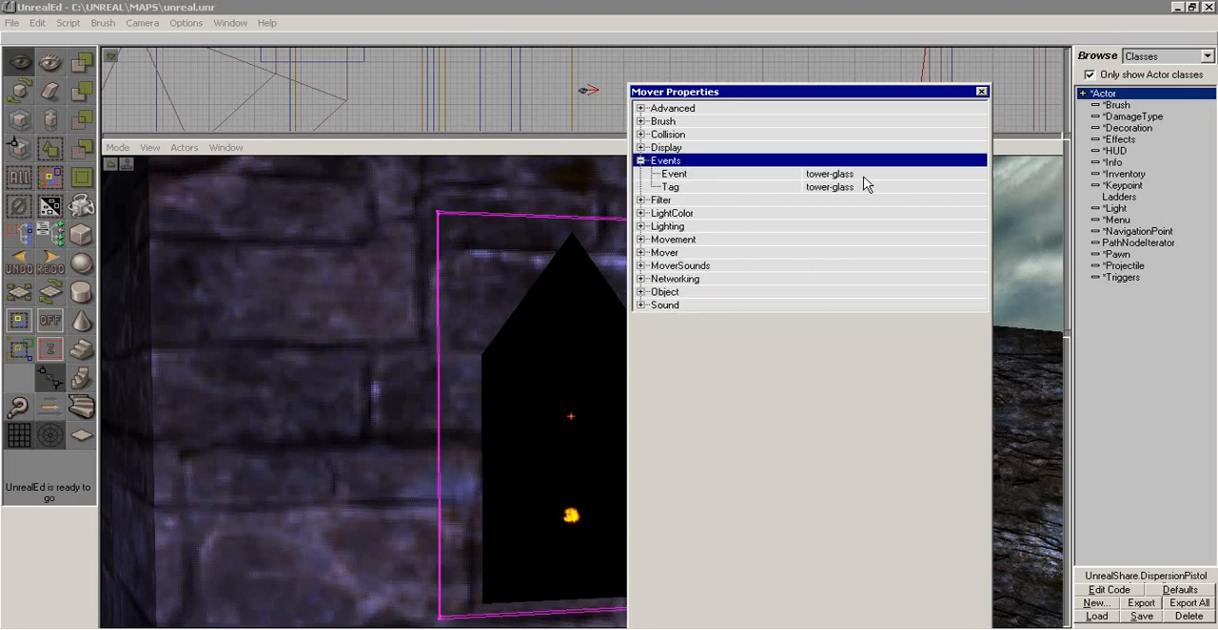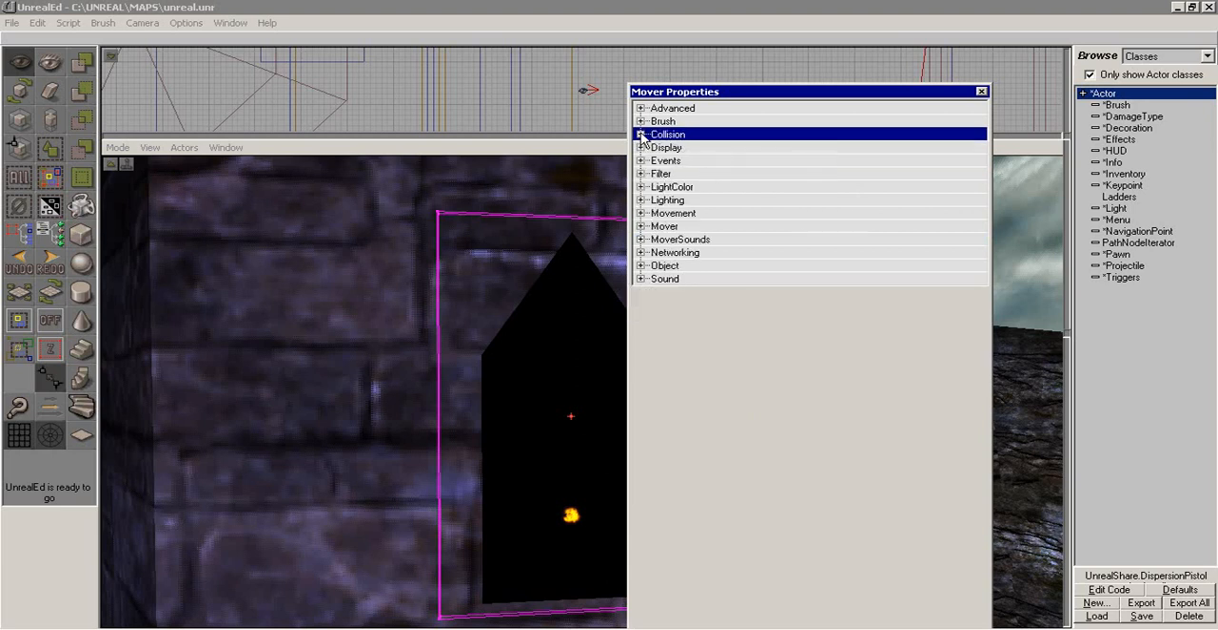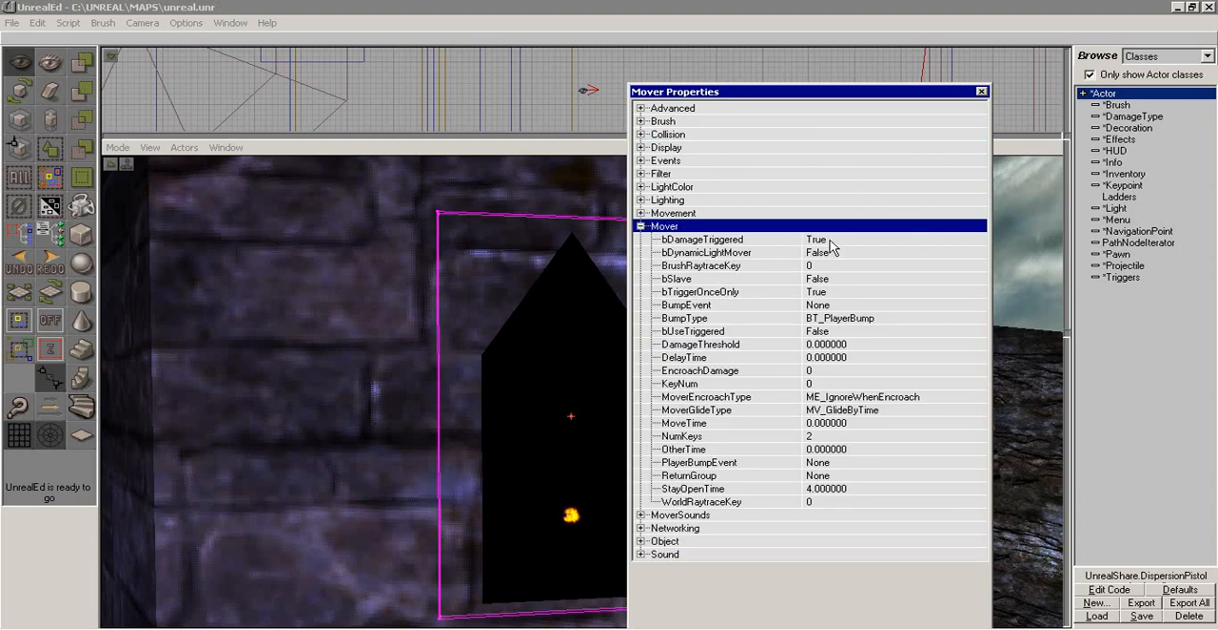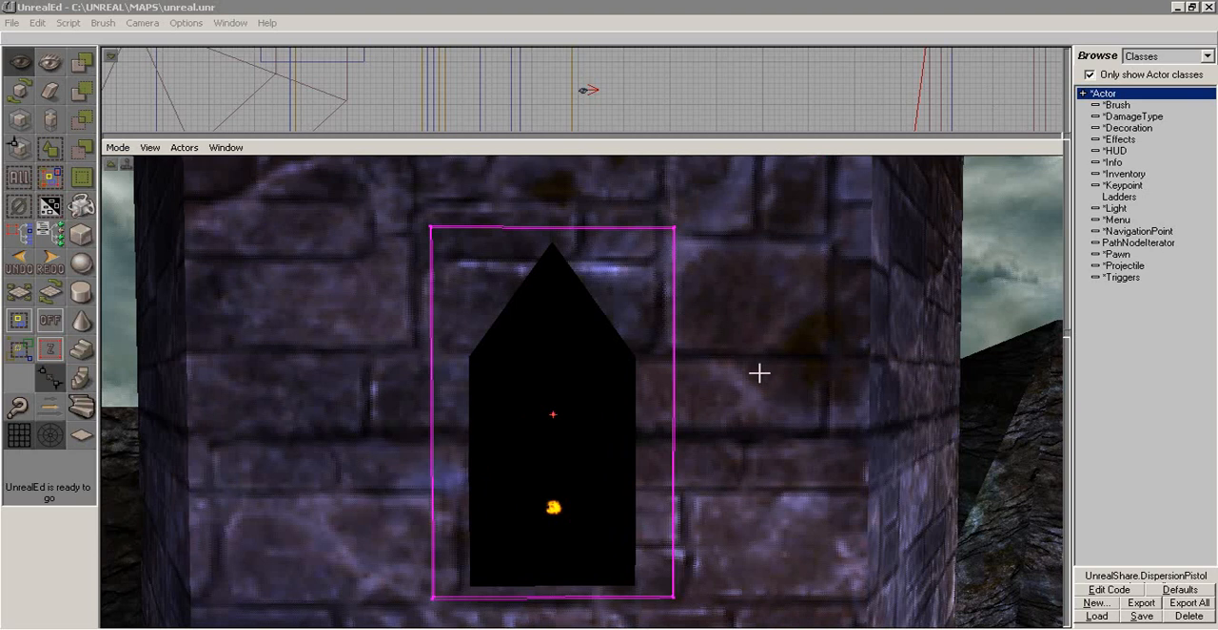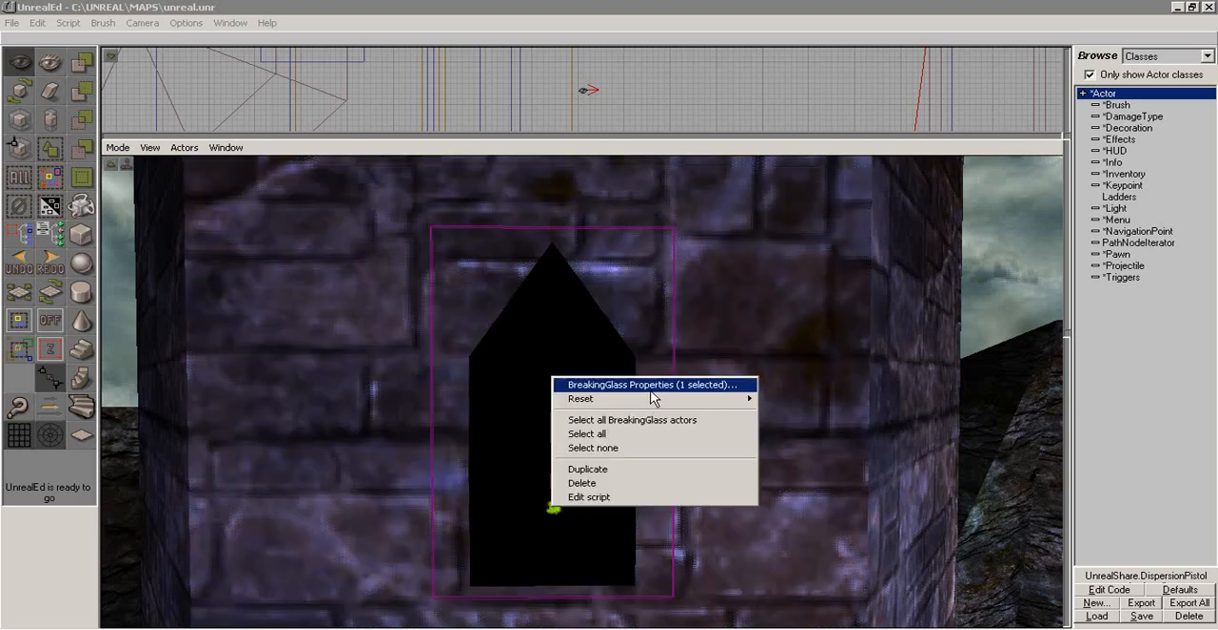Events, tower glass, and collision. Excuse me, not collision. I'm sorry. Mover. Damage trigger is true. This was set originally. Now again, select texture, deselect texture. Now we have the little explodey thing, I'm going to call it, breaking glass properties.